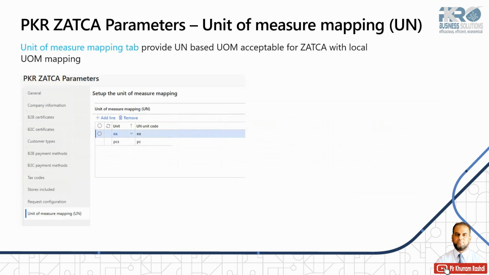Finally, the last tab in the parameters is simply the unit of measure mapping, because ZATCA accepts only United Nations based units of measure, so that needs to be mapped with what we have existing in the system. So sometimes there are differences, and for that purpose this tab is also mentioned here.